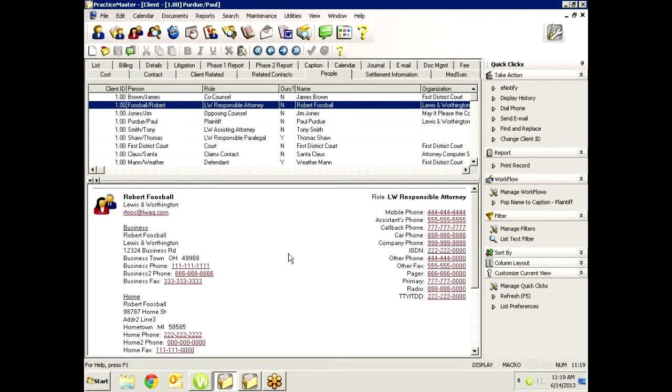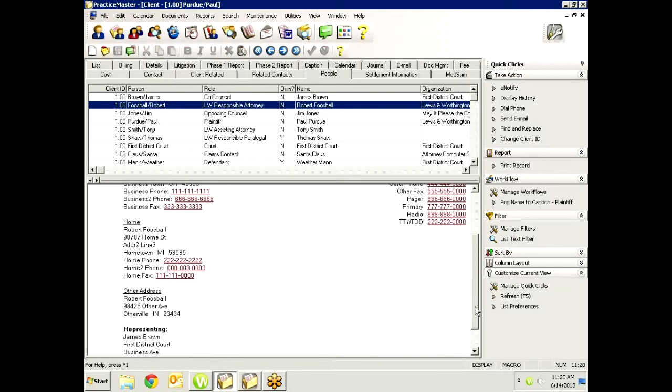For instance, here's the name of the person, their firm, their primary email address, their role. In this instance, they are the LW responsible attorney. This is for a firm, a fictional firm called Lewis and Worthington. Here are all the phone numbers that we have on file for this person that don't already apply to one of the addresses. Here are the phone numbers for the business. Here are the phone numbers for this person's home. They have another address which appears here. All these phone numbers have been grouped accordingly.